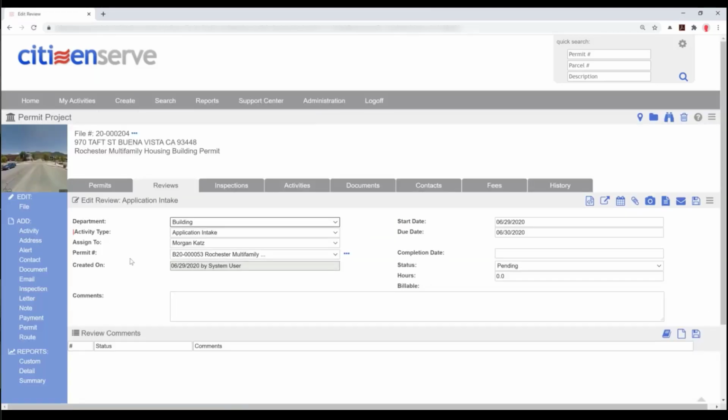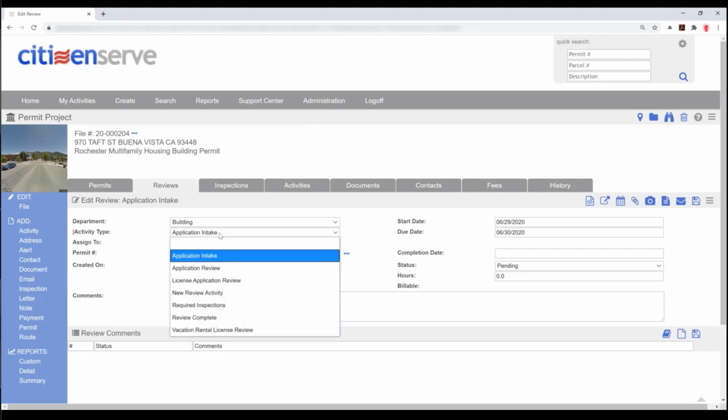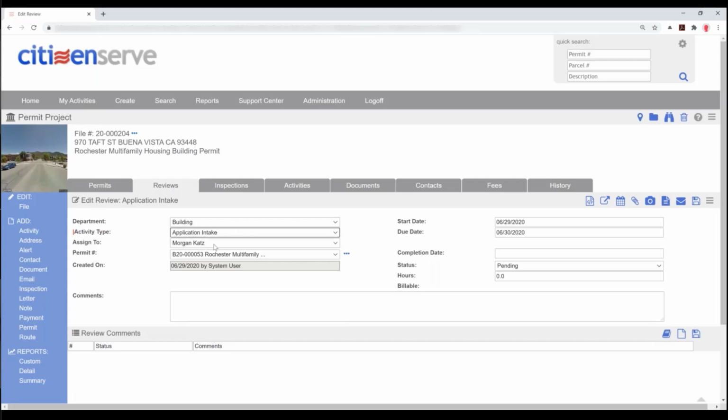So we are going to go back into this activity, and I want to point out some things. This tells you the name of the activity. It tells you who it's assigned to. It tells you the department that it's assigned to. And each department has their own set of activities, so you'll get a different listing in that dropdown. Now, she wants to review the permit application and review the documents to make sure everything's okay.